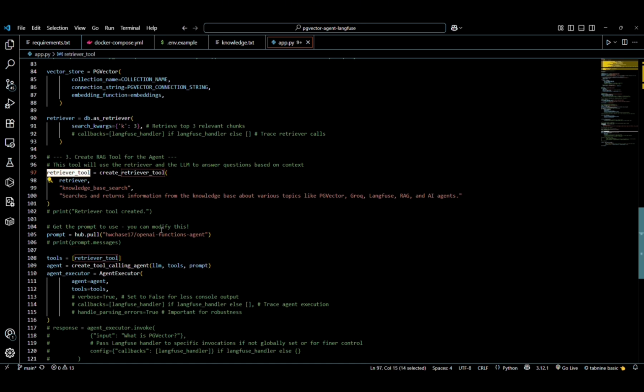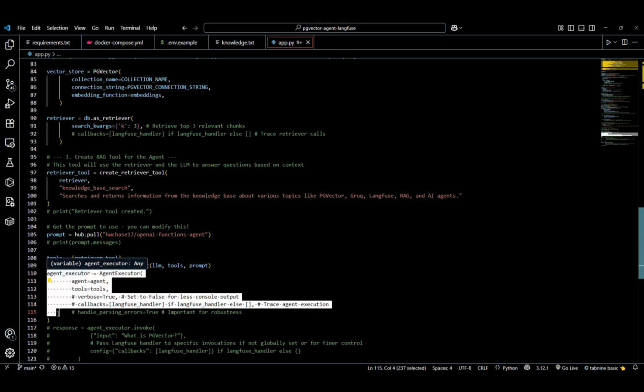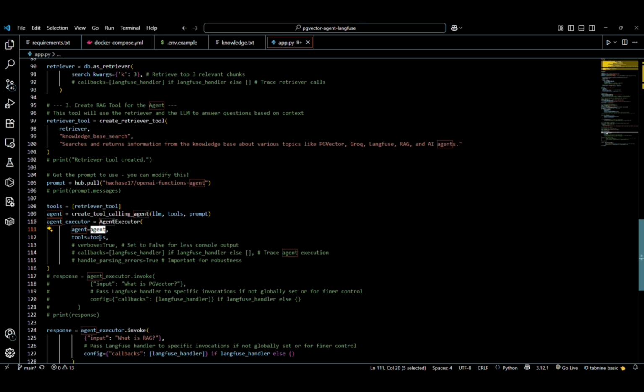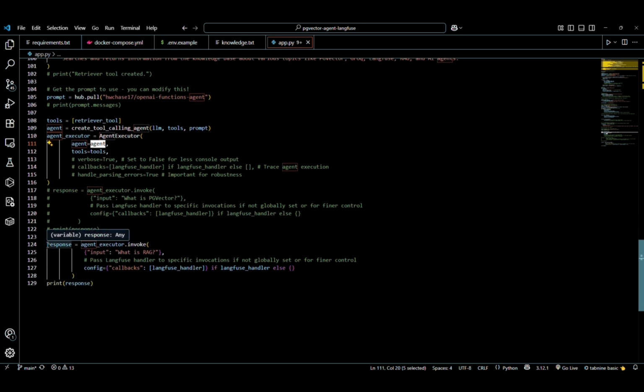However, in your production or say complex applications, you would have more than one tool, and that's where the beauty of the agent lies: based on the user query, it takes the decision of which one to trigger. And we have our agent executor, which is kind of an orchestrator that takes in which tool is to be called and which agent is to be called. So we pass in those parameters, and then we just have to execute it.